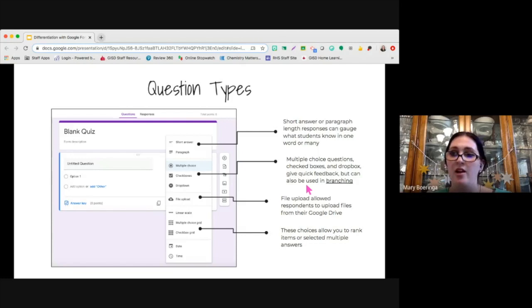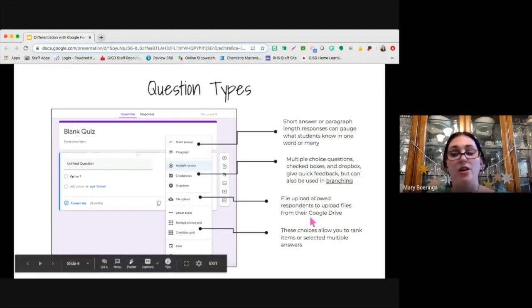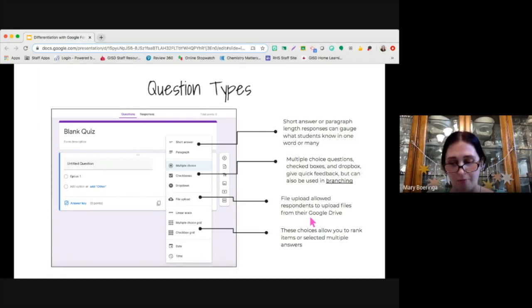File upload. On our campus at Rowlett, we use the file upload for our AVID Wicker Challenge when we need to upload documentation of our AVID techniques. You can definitely do that with your students as well. I don't know that you necessarily need to because we have Google Classroom, but you can definitely do that if you want to collect pictures or anything from your students.